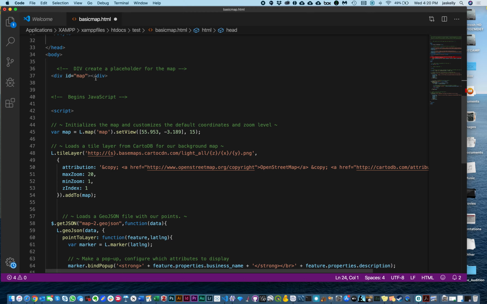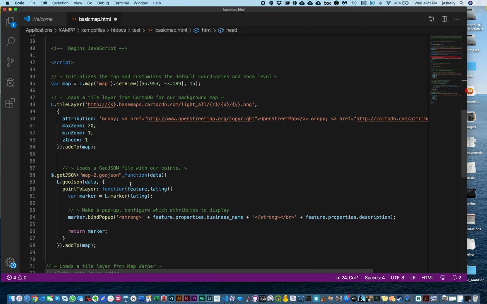And what we've done is we've created a divider for our map. And this is where the map is going to go. The divider creates this placeholder for our map, and then we begin our JavaScript code. And if you're working in Leaflet, this is where you're going to do most of your work.